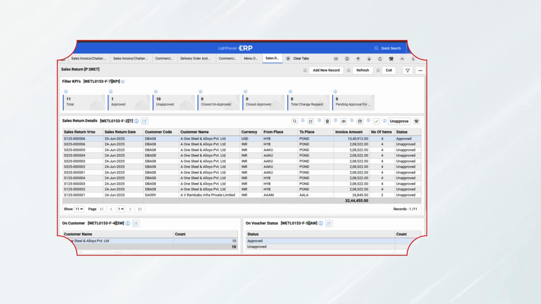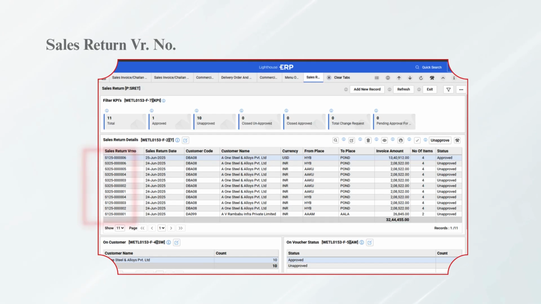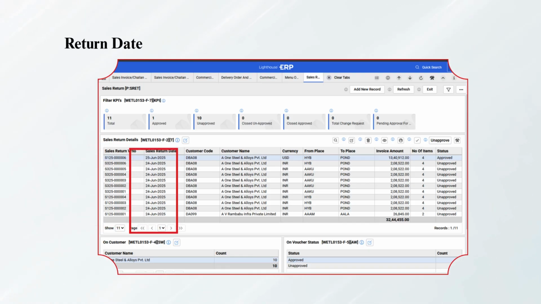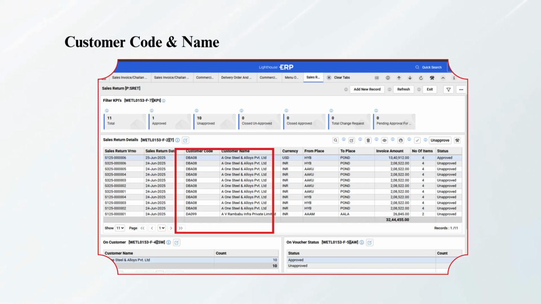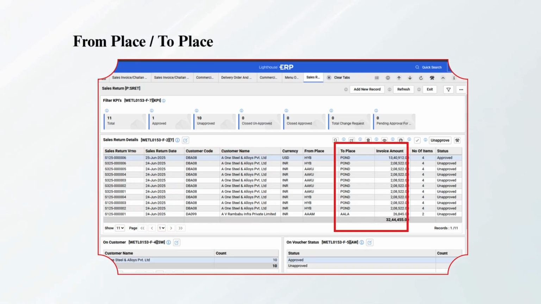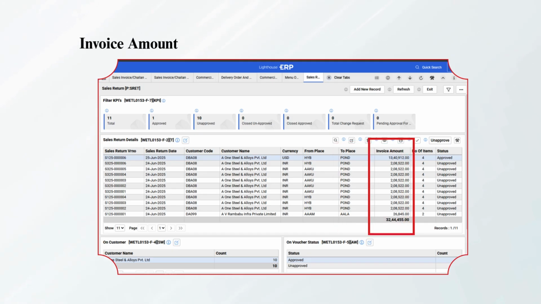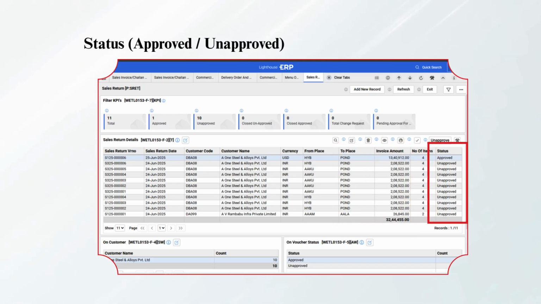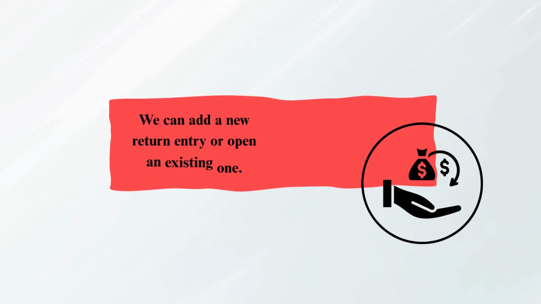The table below displays details like sales return VR number, return date, customer code and name, from place to place, invoice amount, number of items, status, approved, unapproved. From here, we can add a new return entry or open an existing one.